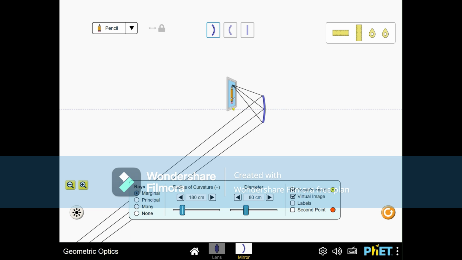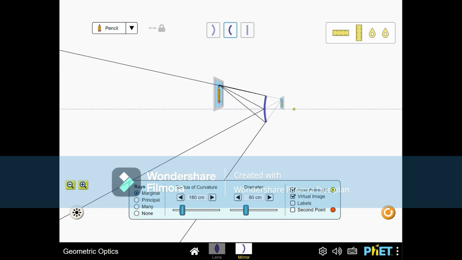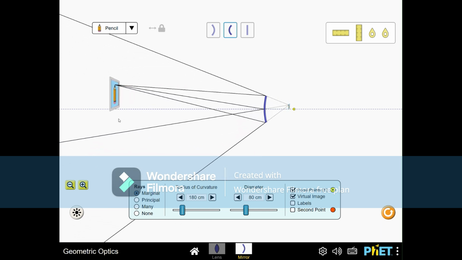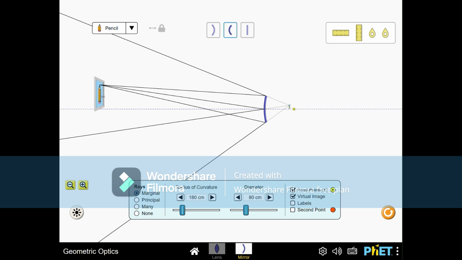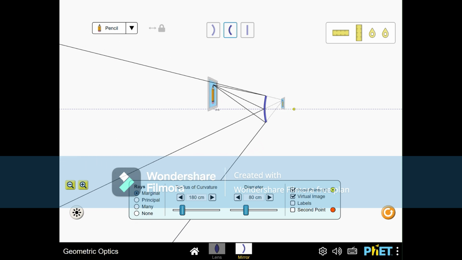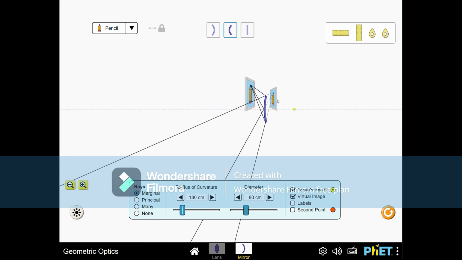Question 2, what types of images are created by convex mirrors? Well, let's go back and look at convex. So as you move this away, the concave side of the reflection gets smaller and smaller and smaller. As I move this closer, the concave side starts to get a little bigger, closer to the actual image.